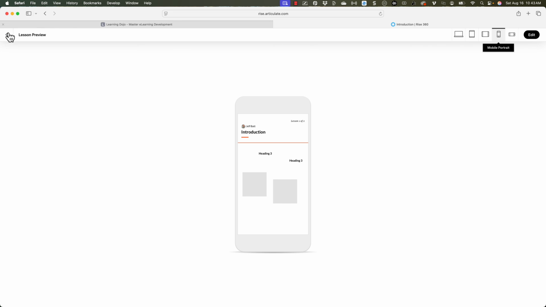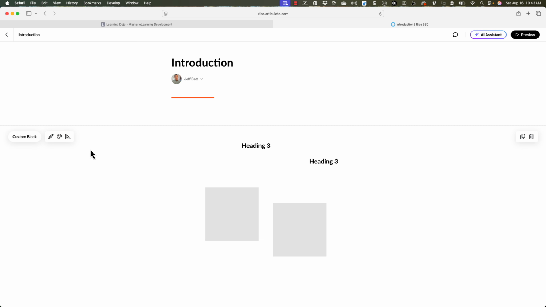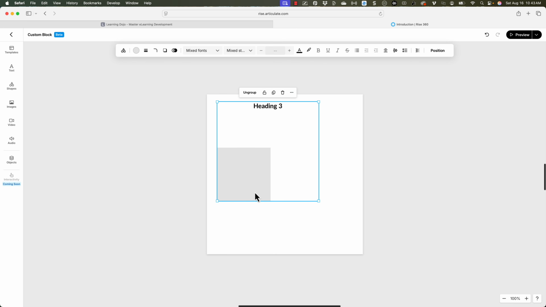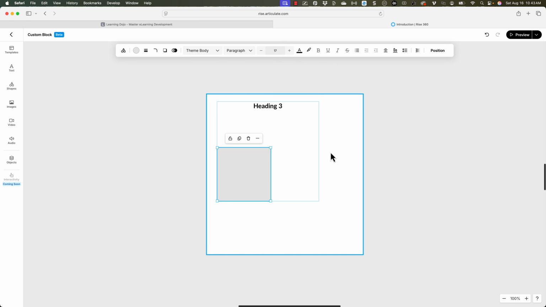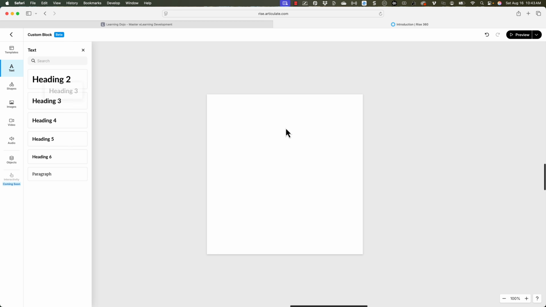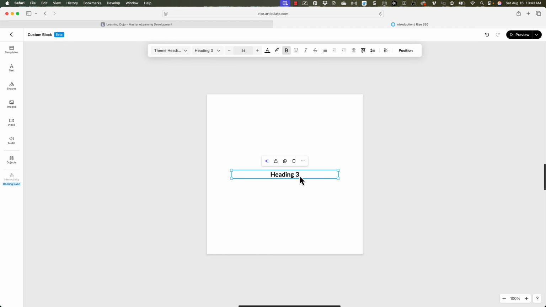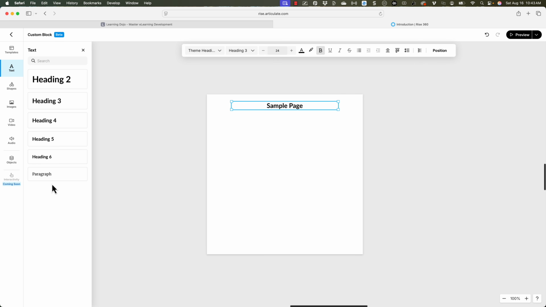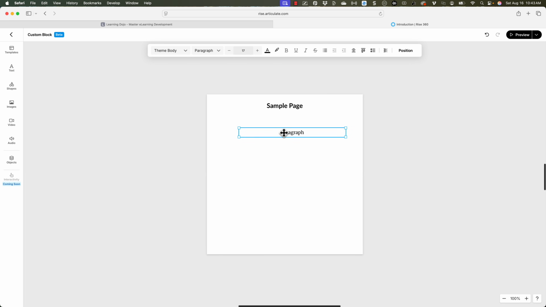In fact, if you come in here and make this even smaller, let's go ahead and just get rid of one of the pieces of content here. I'm going to delete this real quick, and I'm going to come in here and add some text. Let's just do a page text here, and we'll say sample page. Then let's move that up here to the top. And then we're going to insert some text, like a paragraph text, and I'm going to put this right below.